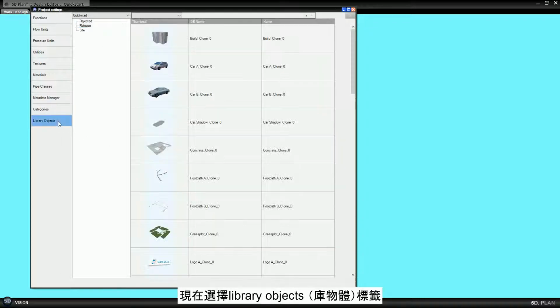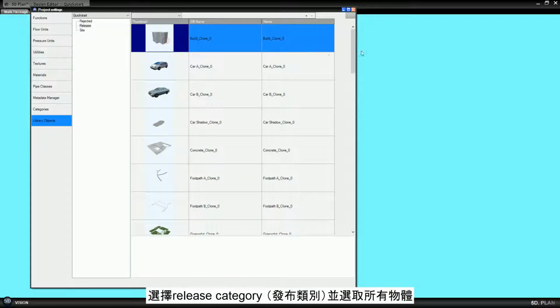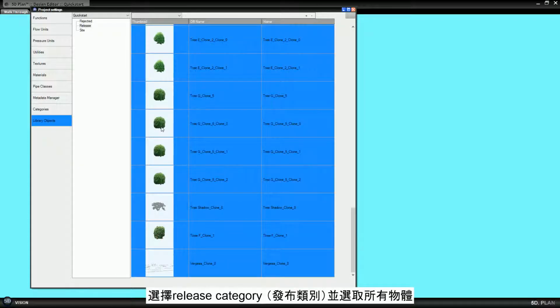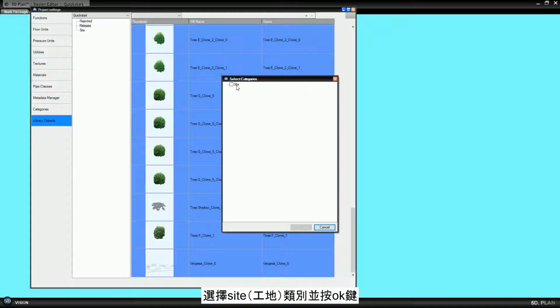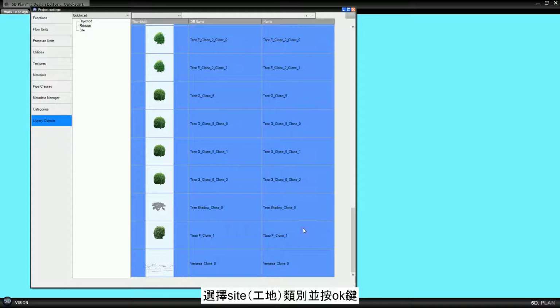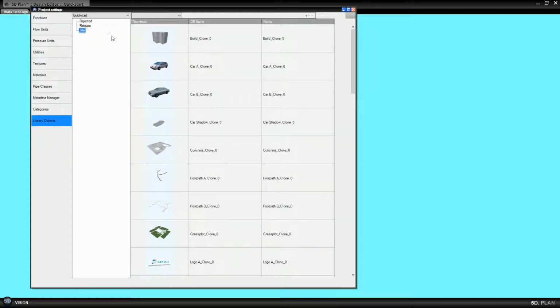Now select the Library Objects tab. Choose the Release category and select all objects. Right-click an object and choose Move to Categories. Select the category site and press OK. The objects are moved to the category site.